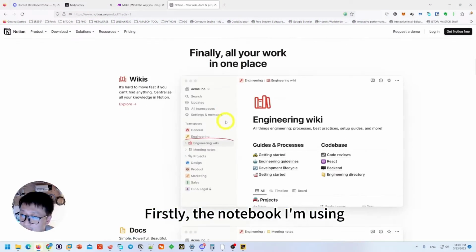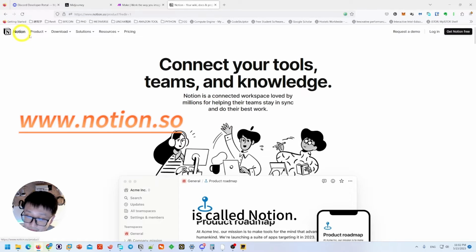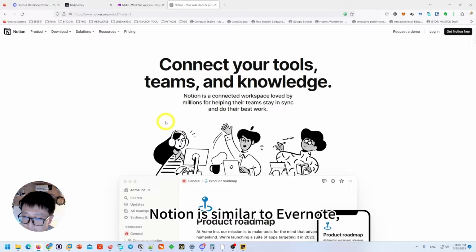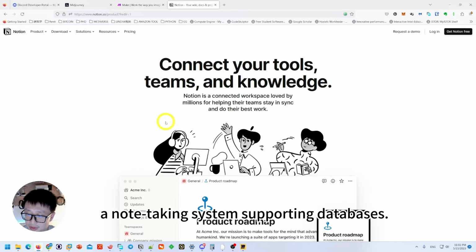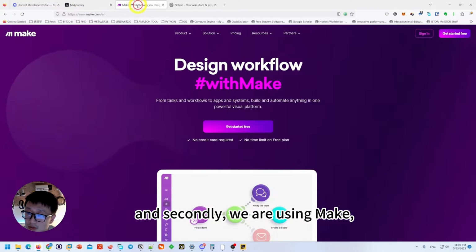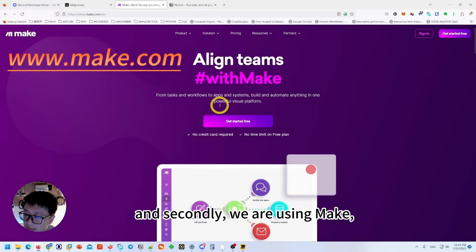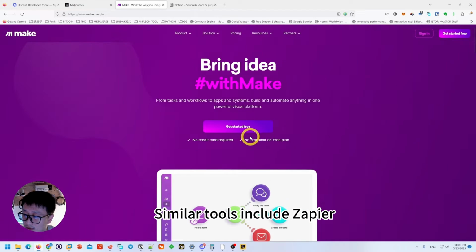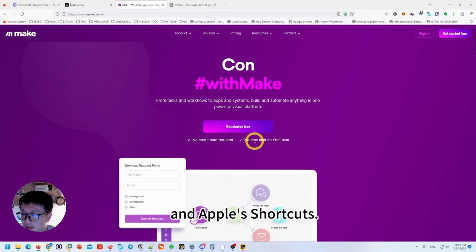Firstly, the notebook I'm using is called Notion. Notion is similar to Evernote, a note-taking system supporting databases. Secondly, we are using Make, a tool for automating processes. Similar tools include Zapier and Apple Shortcuts.